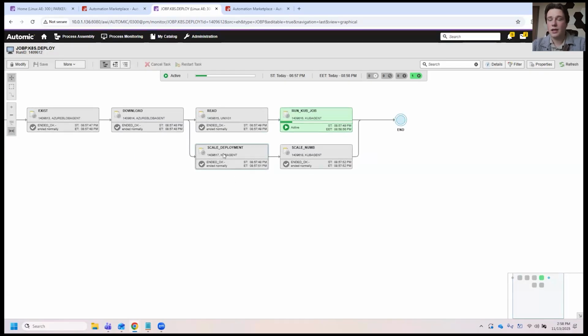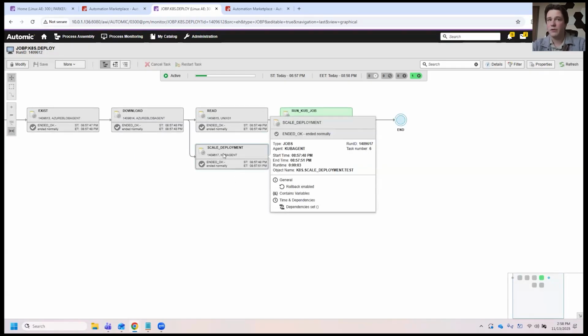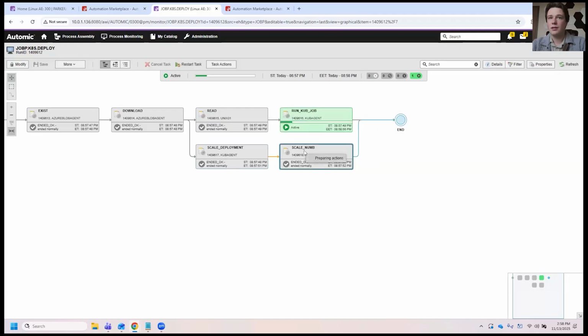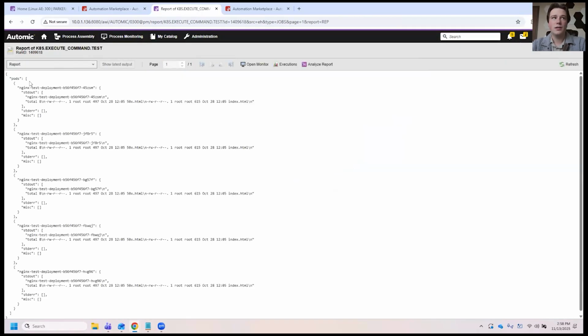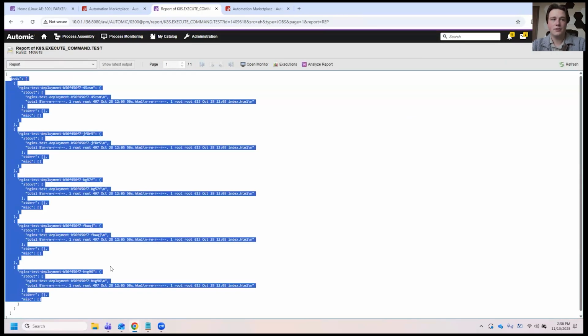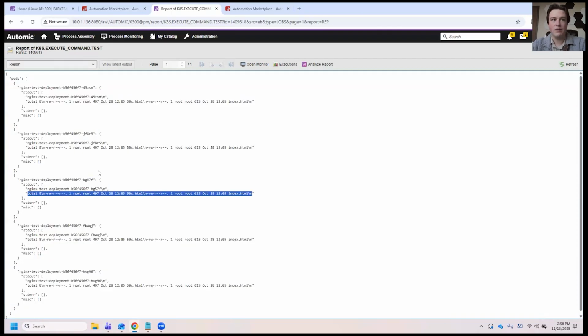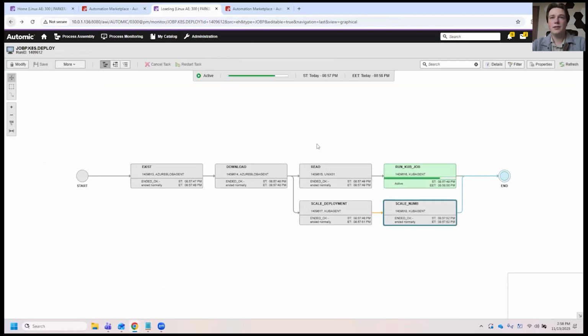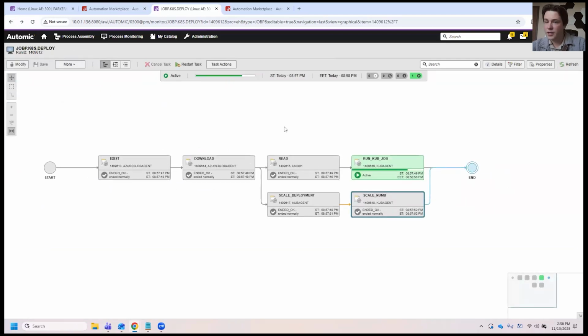Now, what we have here is a scale deployment. Remember, we had set that to 5. Previously, it was 3. If I right-click on here and open the report, we can see that we have 5 different commands listed here from those 5 different pods. And this is the output of that command that we gave it. And so that is a little bit about the Kubernetes integration.